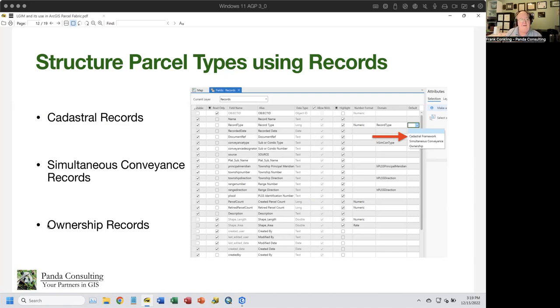And then finally, you have an ownership type of record. Those deal with private conveyances of ownership when they go back and forth. And on there, we really only have document reference. Again, this is an example. This is not the final one that everybody needs to do, but this is an example of what we've done.